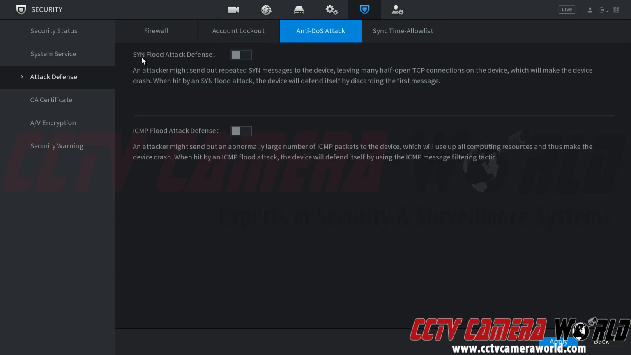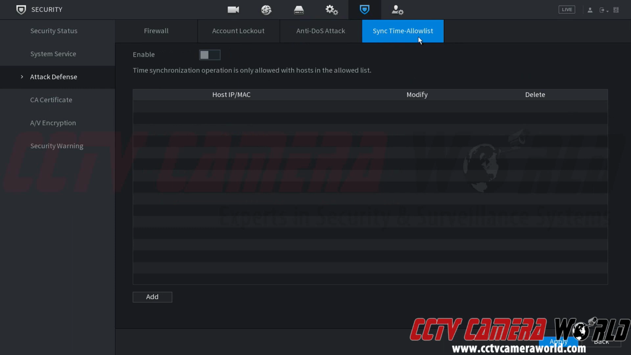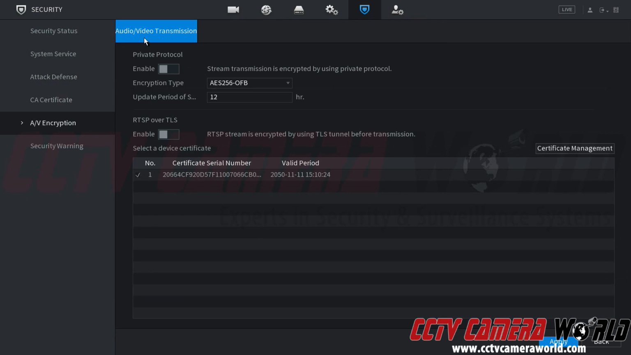Anti-DOS attack, don't worry about these unless you're making children angry on the internet and they're going to send a DDoS attack to your IP address. Sync time allow list, again, more advanced settings that you should leave disabled. Some other settings here include audio video transmission. If you don't know what you're doing with audio video transmission encryption, do not enable this setting. It will mess with your remote viewing.